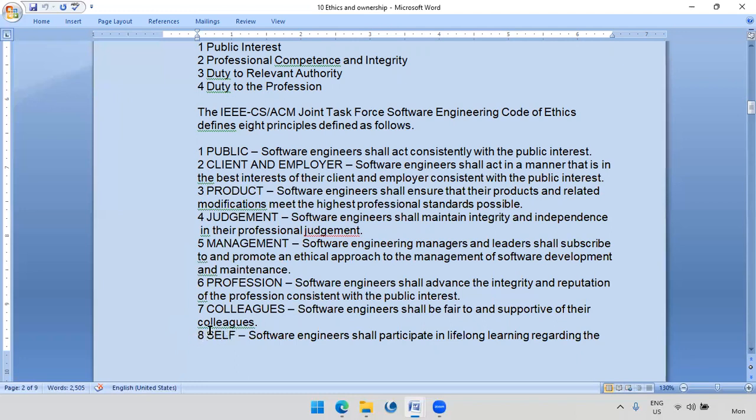Self is last, no? Normally you say you and I. Always I come last, something like that. So begin with public and then end with you. Public: the software engineers shall act consistently with the public interest. Consistently, always you have to think of the public interest. You can't do anything against the public interest when making software. Client and employer: software engineers shall act in a manner that is in the best interest of their client and employer, consistent with the public interest.